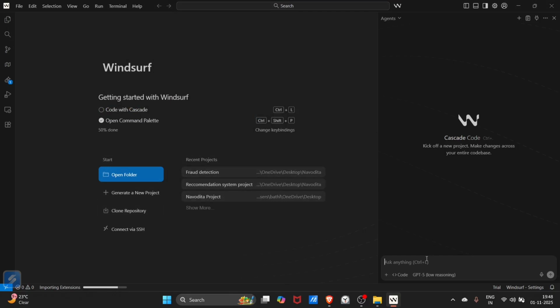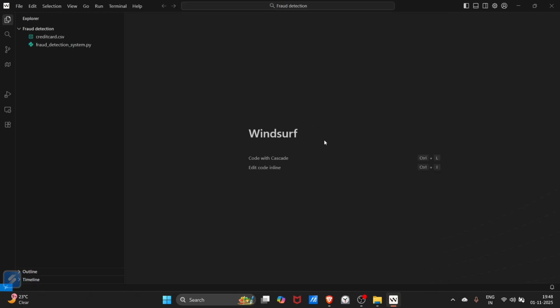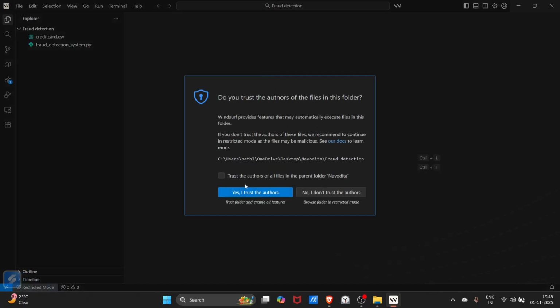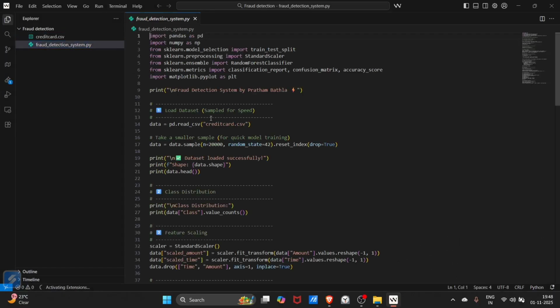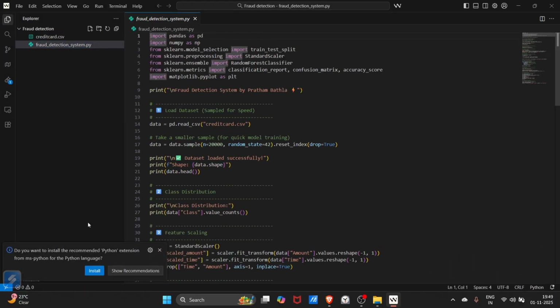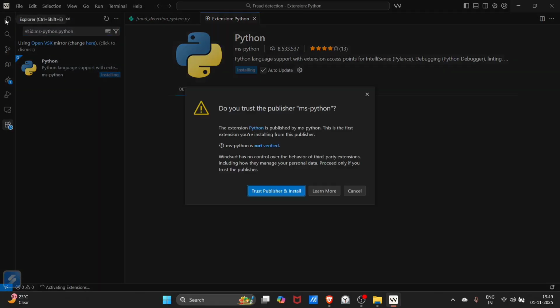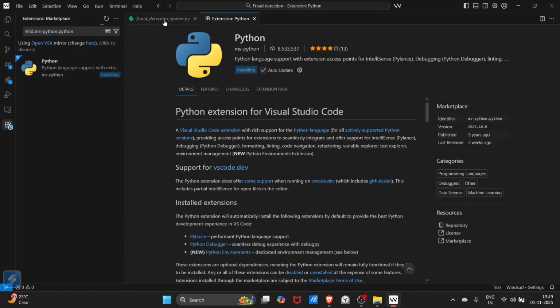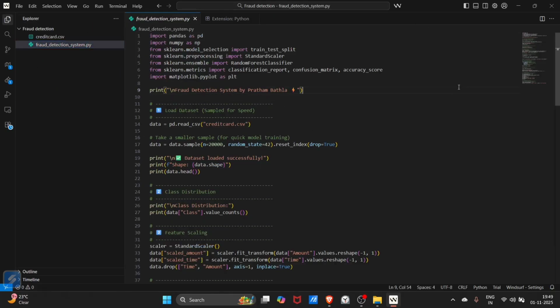Okay, then you can ask anything using Control plus L. Let me show you this. Yes, I trust the authors. This is my Python file. You have to install this particular extension on your Windsurf to run your Python codes. Now, what you can do is you can just open your chatbot here using Control plus L.